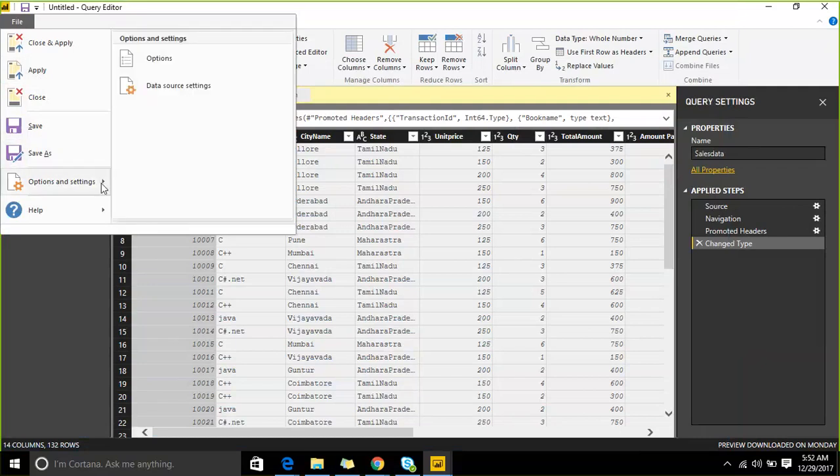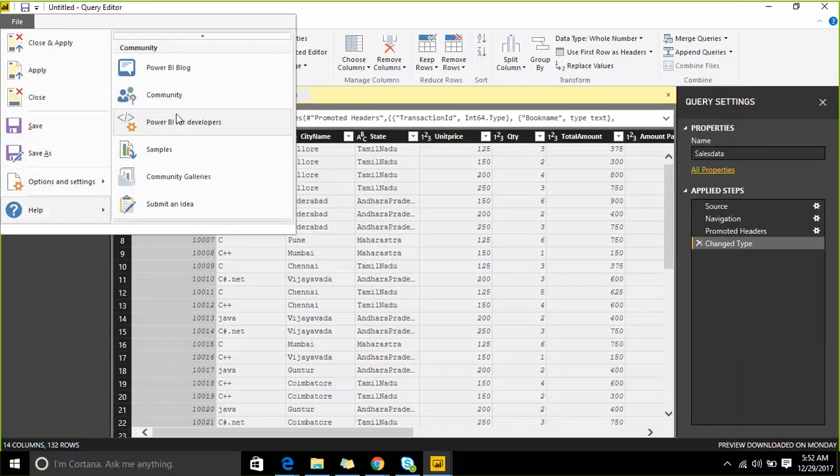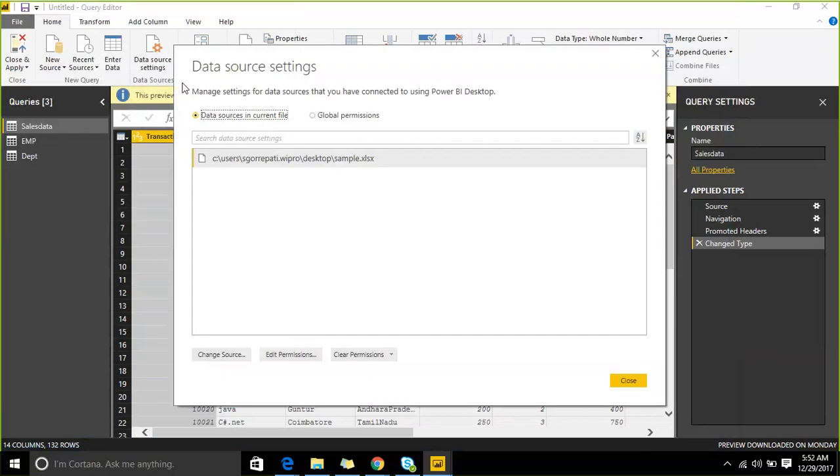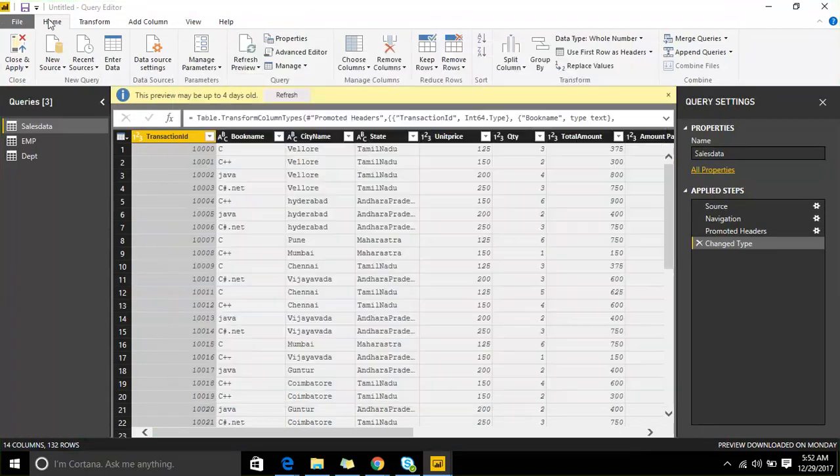Options and settings, and the help tab is the same as whatever we observed. In options and settings, you have a data source settings option. So data sources, whatever you are connected to, or global permissions, are nothing but whatever you are connected to through Azure. Okay, cloud sources will be available over here, but anyways we'll see that as part of data sources.